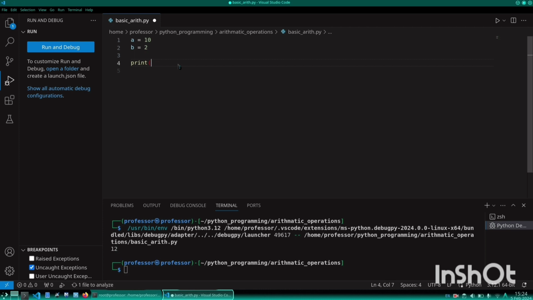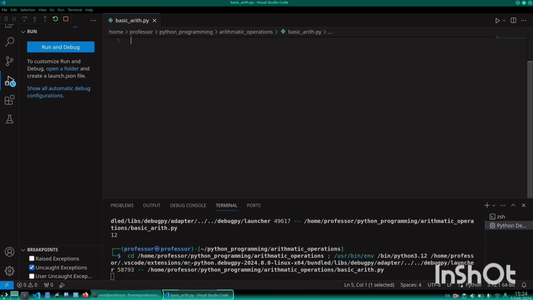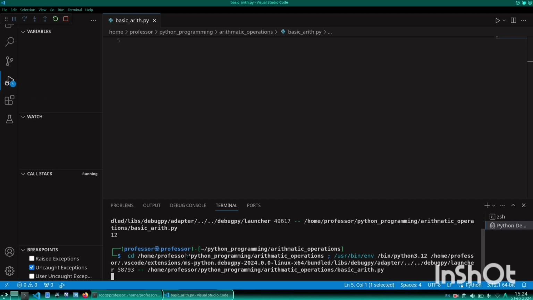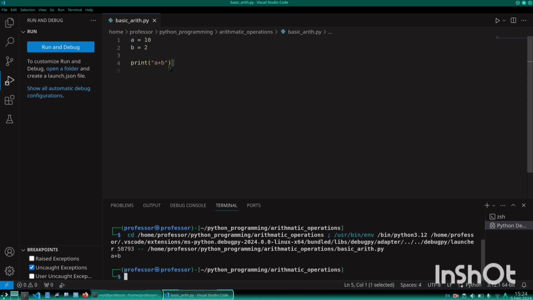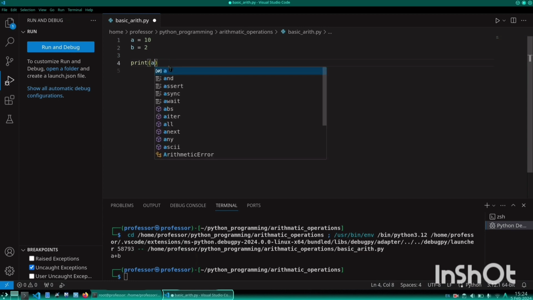Now, we don't give double quotes. If we give double quotes and then type a plus b, it prints a plus b as it is, because whatever we give inside the double quotes, the print function prints as it is. Okay, so remove the double quotes and then we should add it.